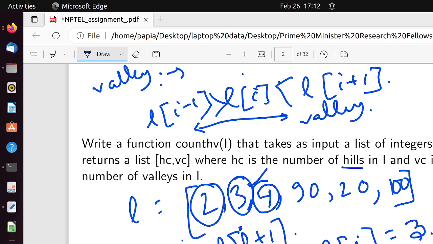Okay. So now coming to this problem, that's 2, 3, 4. In that 2, 3, 4, 3 has 2 neighbors, 2 and 4. Now we will calculate: is L of I minus 1 less than L of I? Obviously 2 is less than 3. That is correct. But is L of I greater than L of I plus 1? That means 3 is greater than 4. Is it like that? No, because 3 is not greater than 4. So that's why 3 should not be a hill. Right. Now we can check whether 3 is a valley or not.